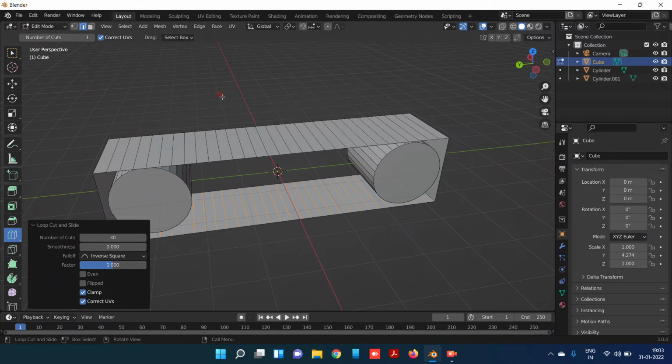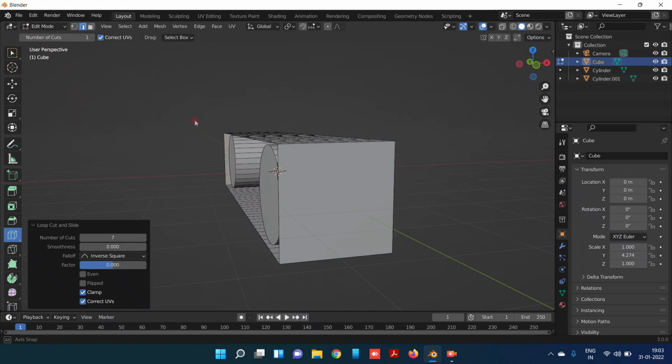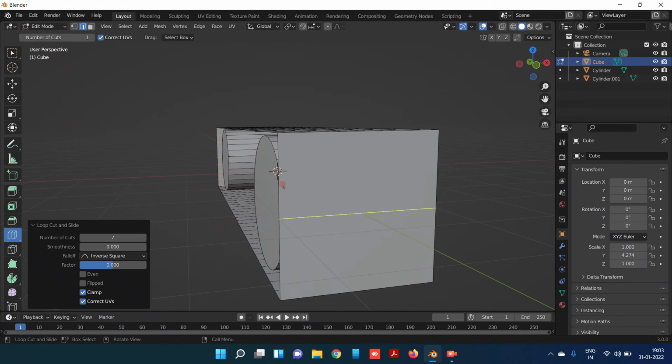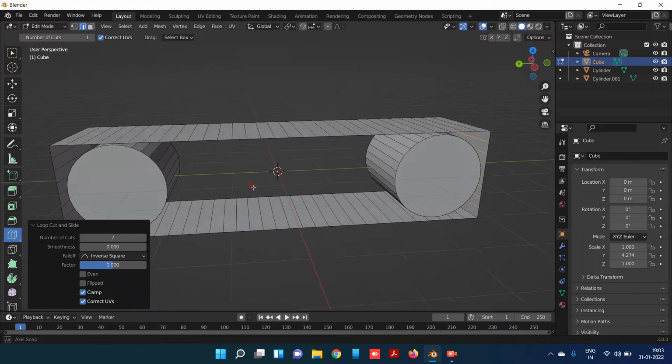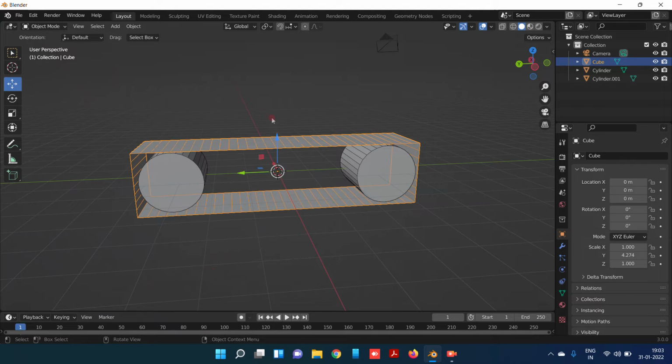And next thing what we have to do is this side, yes, and here we have to do 7 loop cuts, and this side we want also 7 loop cuts, so 7 loop cuts, enter. Now we got the loop cuts here. So what we have to do is enter into the object mode. We have entered into the object mode.